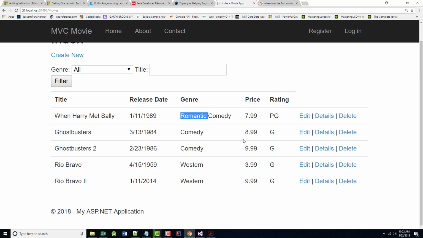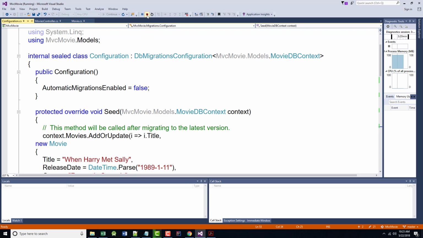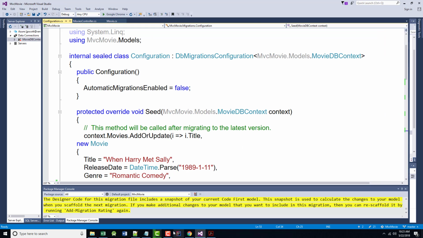The price, maybe we've got a minimum price of $1.99. Maybe the most expensive one we have is $99.99, something like that. All right? And the rating, we may have a list. We may have different things for that also. So those are things that, as a developer, it's your responsibility to think about stuff like that. That's all I wanted to mention to you. All right?